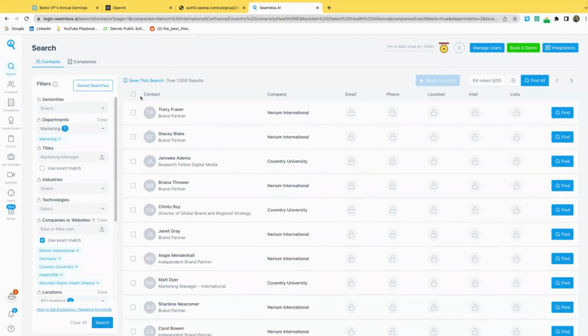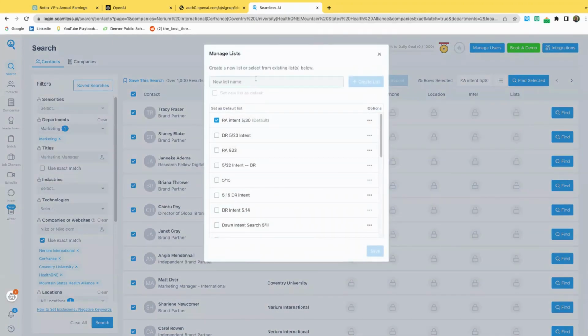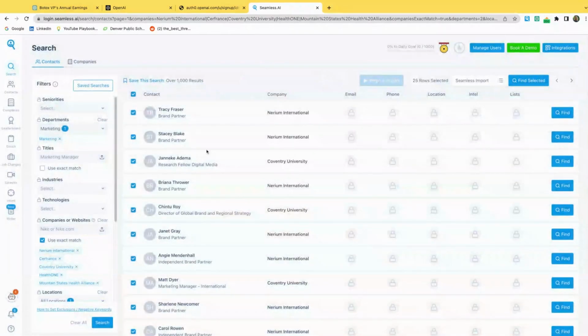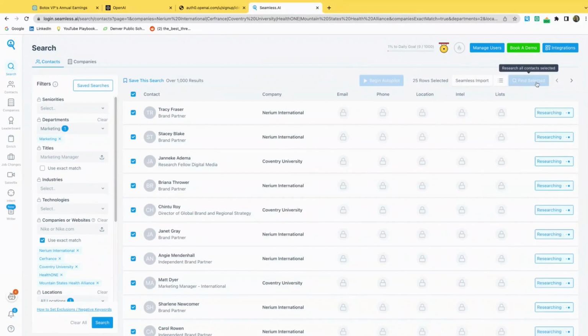All right. So I'm going to select all of these and hit, first I have to make a list. That way, once I hit find selected, all of these contacts will be saved to this list. So go ahead and create that. Then I'll hit find selected.